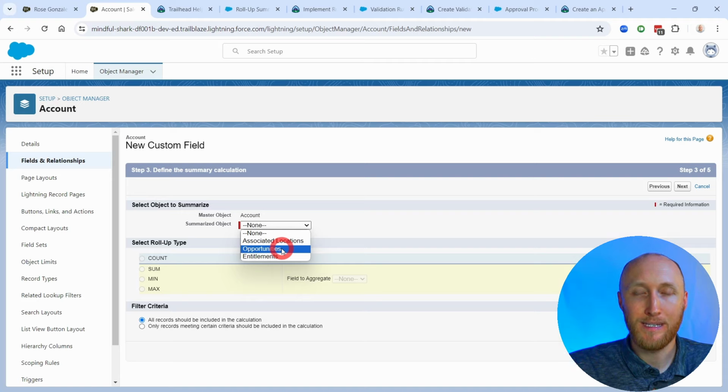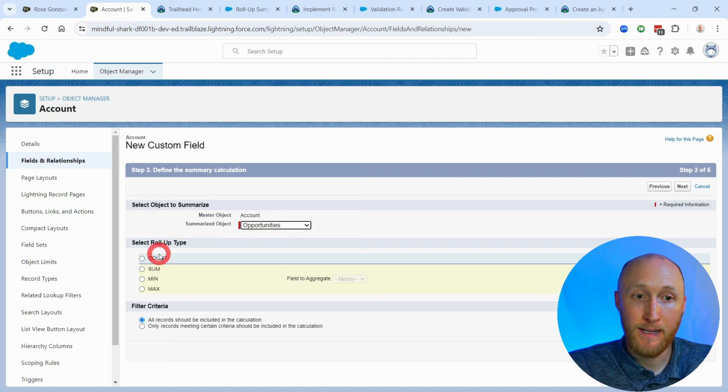Because it has that different relationship, right? Opportunities have to stay at the account. And so that's how I can roll up this information. So now I'm rolling up my opportunity. Here are my 4 options. I could count how many opportunities there are with certain criteria. I can sum certain fields or find the minimum or maximum.